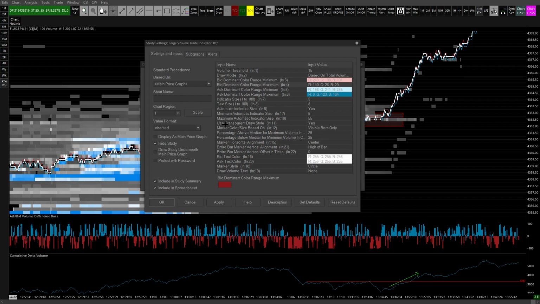And then I have it set to use transparent draw style. The reason is because I want to be able to see through all of those bubbles that show orders, and I want to see them overlapping. Okay, so use transparent draw style, yes.